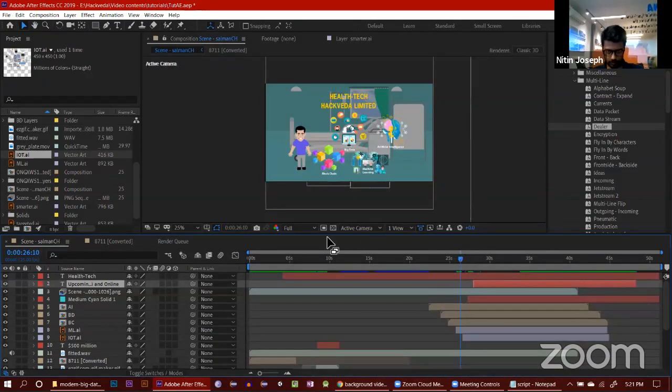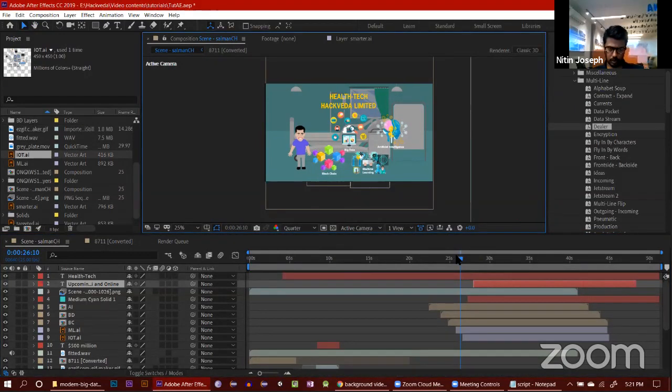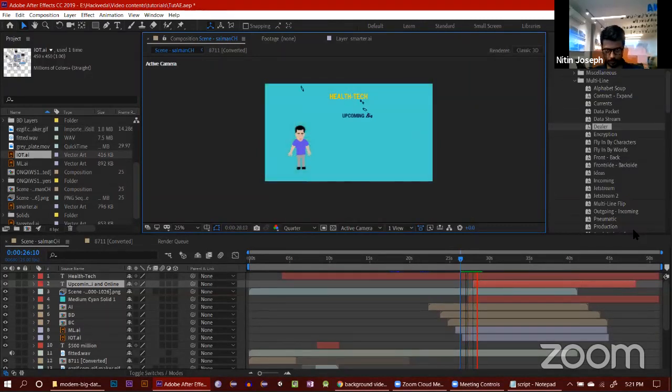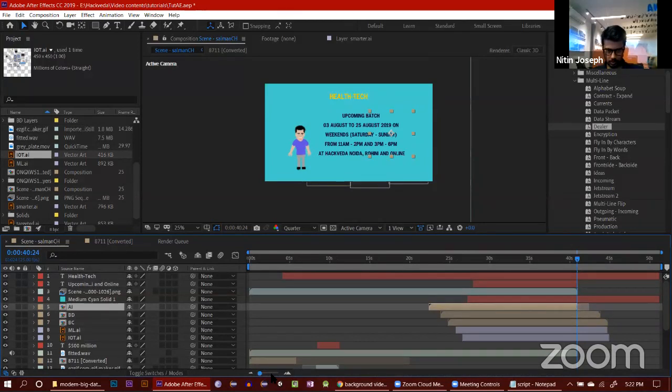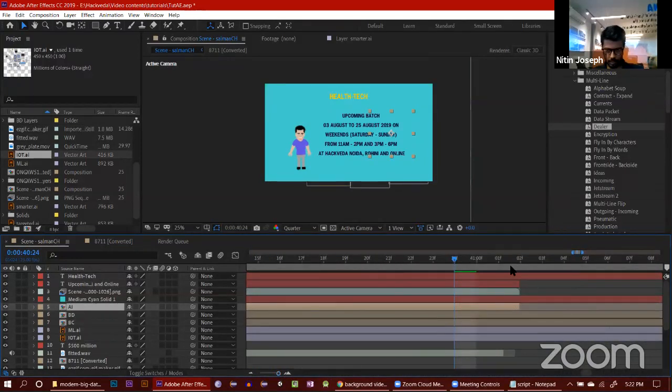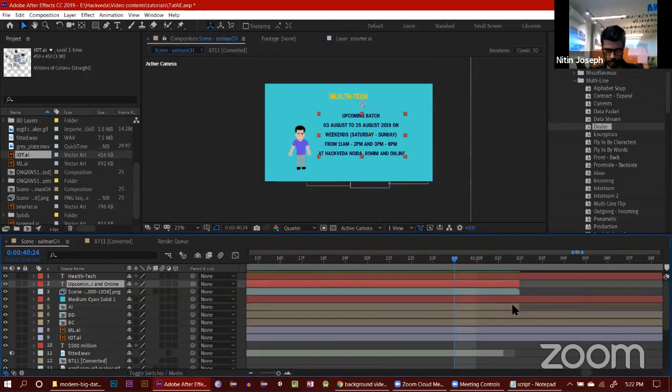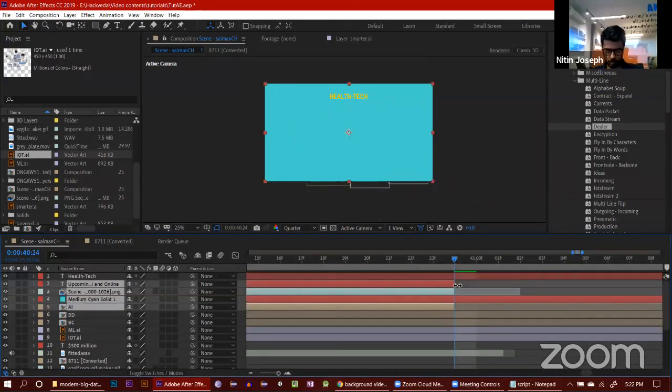Machine learning and Internet of Things. So now while you're working, you can put it on quarter. No need to push your machine unnecessarily. Upcoming batch from 3rd August to 25th August 2019 on weekends from 11 a.m. to 2 p.m. and 3 p.m. to 6 p.m. at Hackweda Noida, Rohini and online. You need this till here and all of these at the same point. So what you can do is zoom in so that you align it perfectly. All of them need to be here.